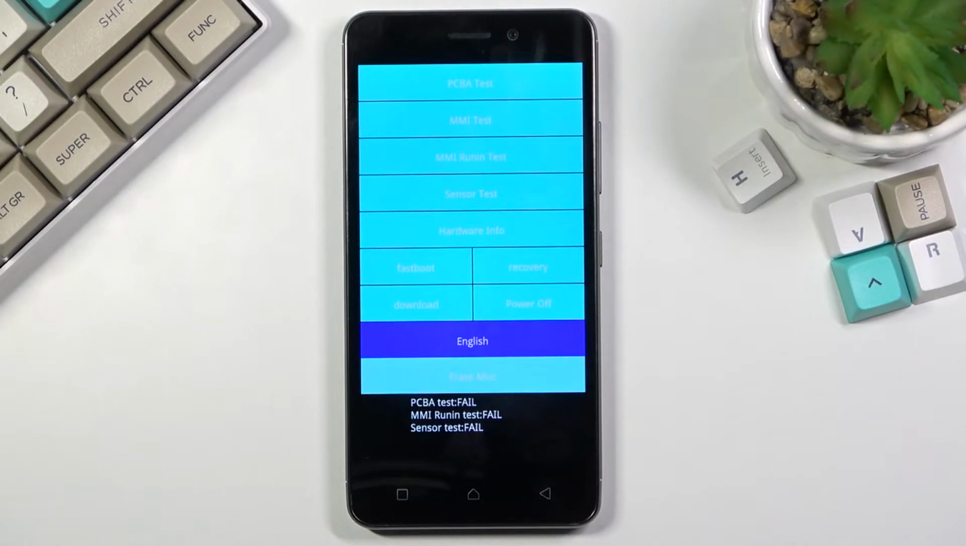And as you can see, we have a couple different options. Now I can see that the text is barely visible, but we do have things like PCBA test, MMI test, MMI run test, sensors test, hardware info. We have also fastboot mode, download mode, recovery, and power off along with language change. And all you need to do to select whatever you want is simply tap on it.